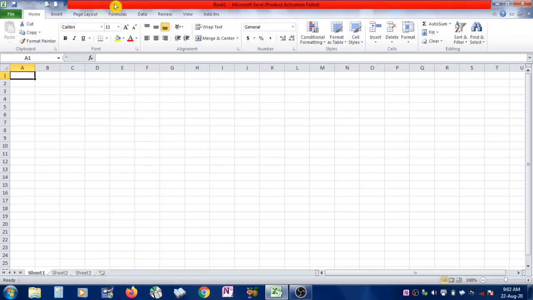Now, what you are seeing on the screen is the open Excel window. On top of the window, the area that is marked red is called the title bar. It's the title bar because when you save this book, the name of the file will be on this portion. This Book1 will be replaced by the name of the file when you save this workbook.